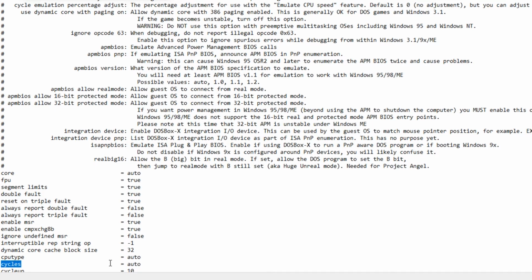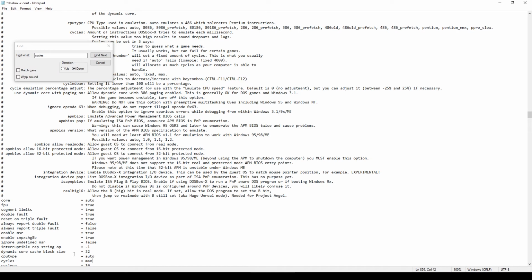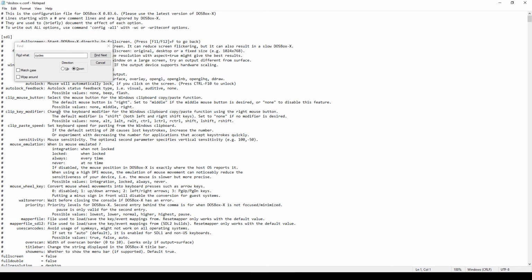Cycles. And you'll see here where it says cycles equals auto. We're going to change auto to the word max. What that's going to do is let DOSBox run as fast as it can. So frankly, your Windows 3 environment is going to be smoking fast compared to what it normally might be. All right. So again, once we type in max, I need to hit Control Home. Take us back to the top.